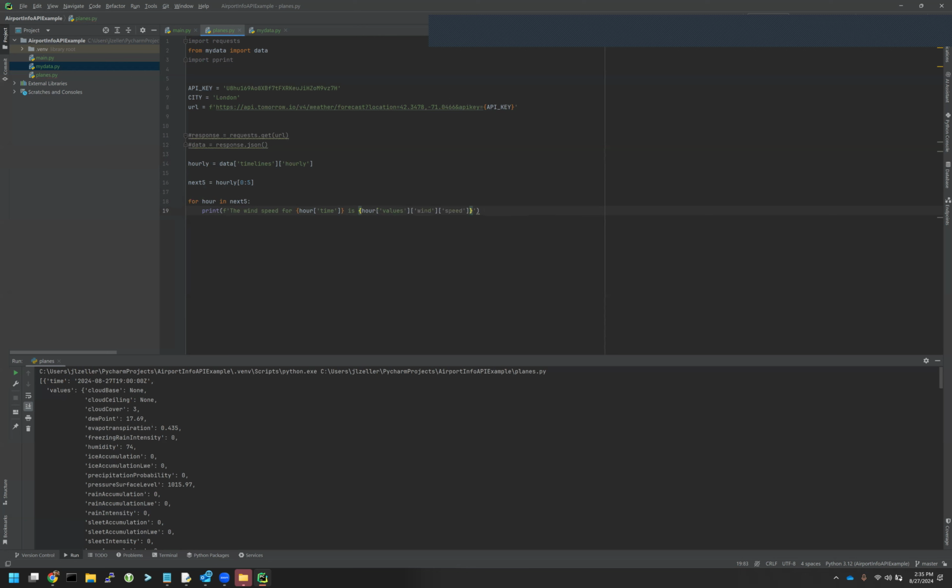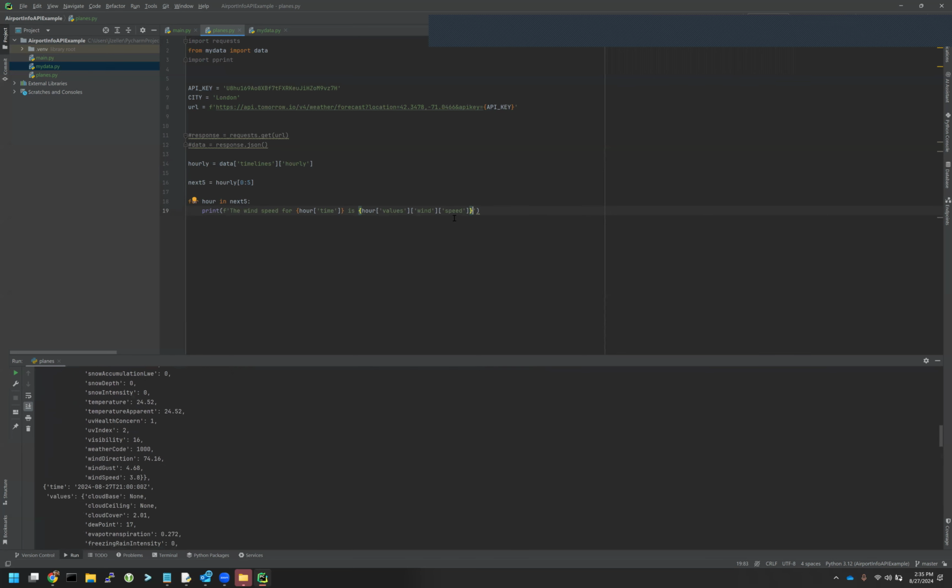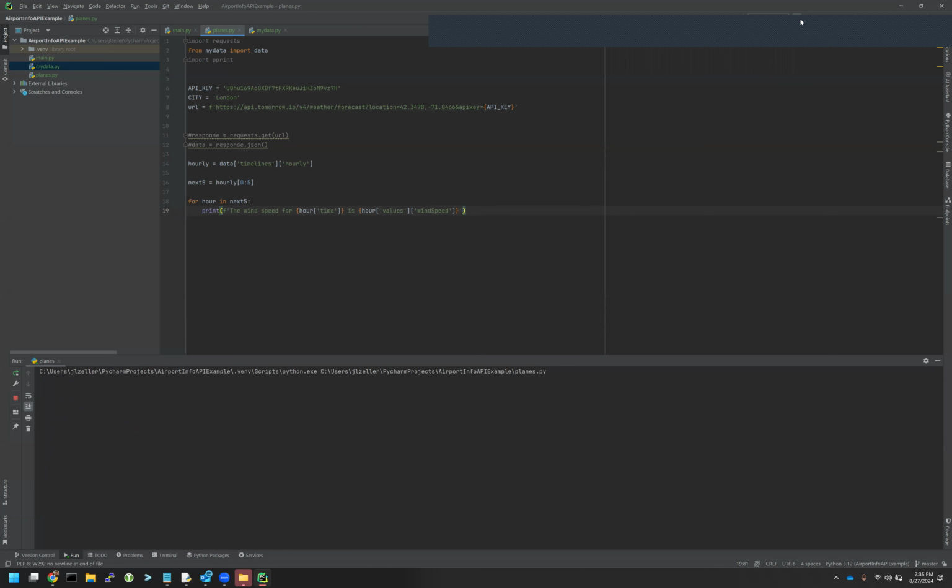Wind speed. It's not wind speed though, it's wind capital speed. Let's see if that does what we're looking for. I might have broke it there. Nope, there you go. There's the wind speed for the next 5 hours inside of there. So lots of data down to a little bit of data that you care about.